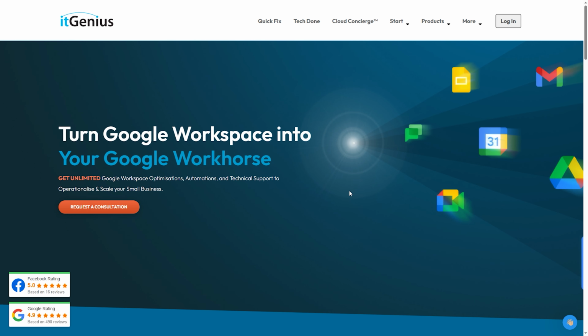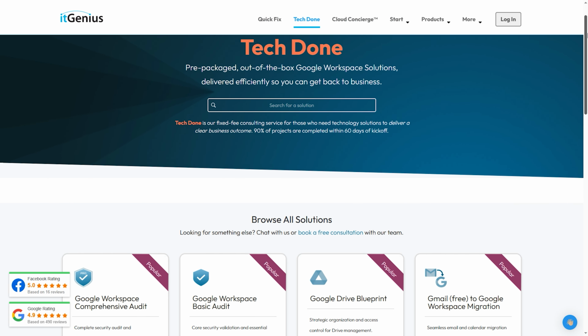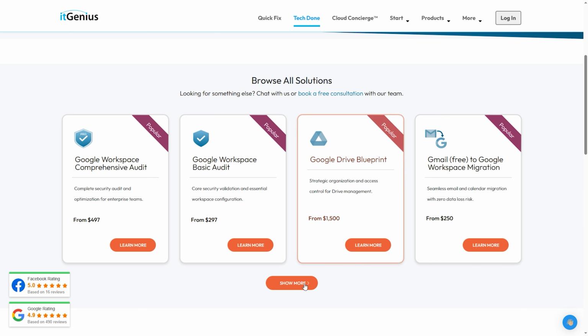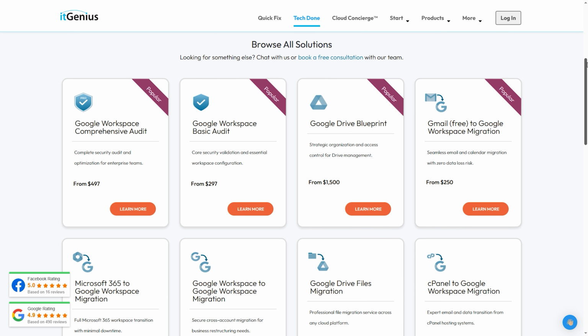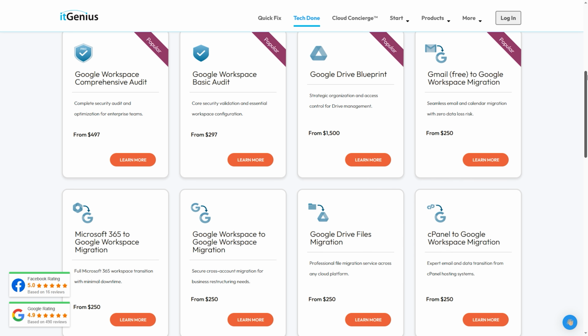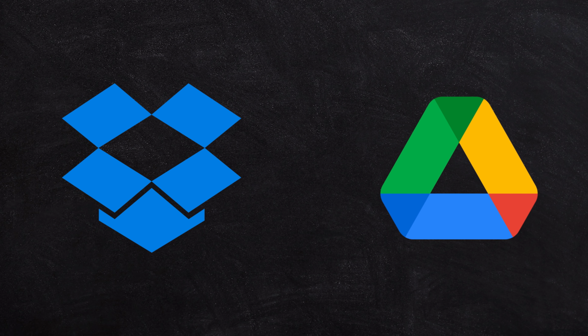Now, at itGenius, we run a migration business, and we help businesses move from point A to point B with their business data. You might be coming from a free Gmail account and moving into a business workspace account. You might be coming from one workspace account moving to another workspace account. You might be coming from the Microsoft world and converting all of your stuff and moving all of your stuff into the Google ecosystem.